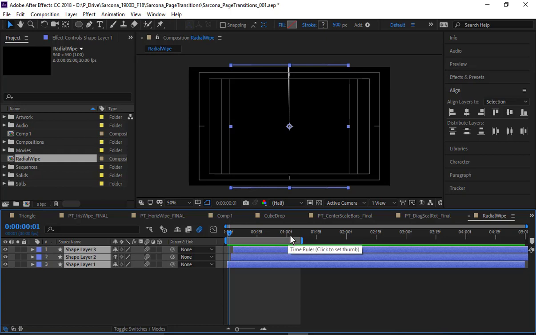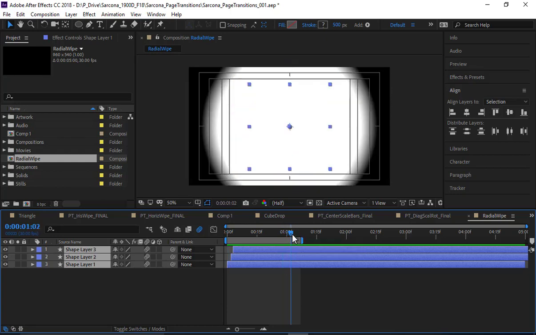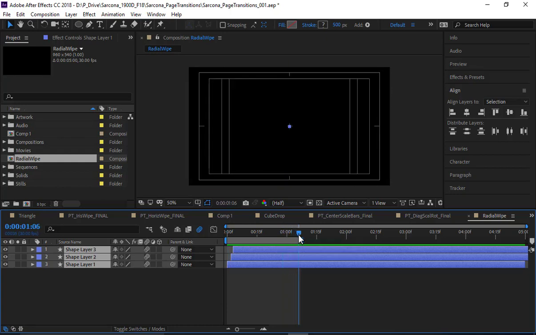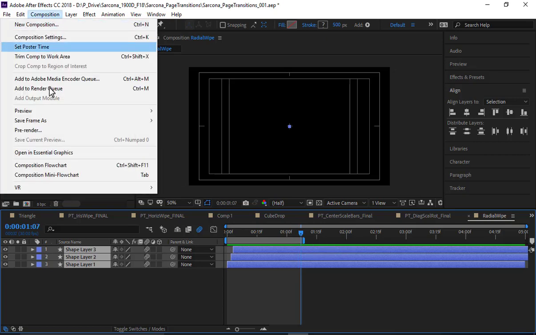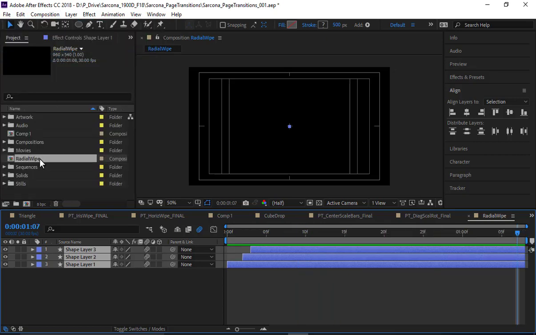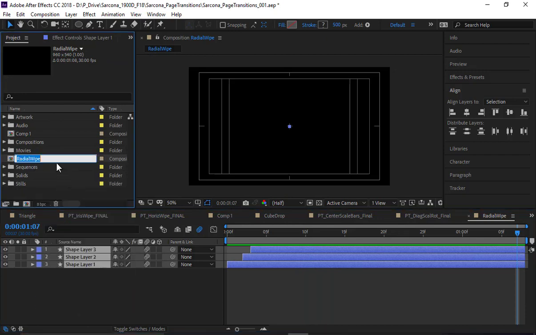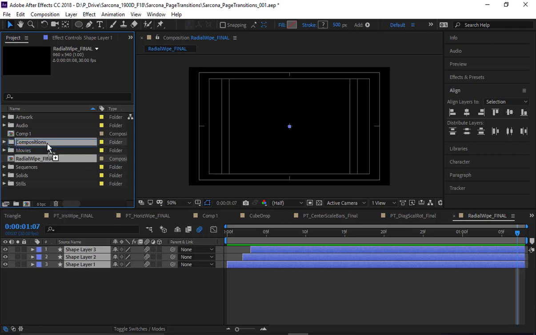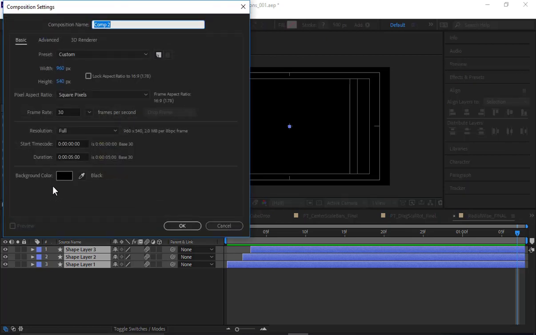Cool. All right, so like I did last time, I go to where this is done, it's gone. I go a couple frames after, I set my work area, and then I trim this comp. And then I rename this so that it says final. Drop it into my comp folder, and now I can go on to the next one.